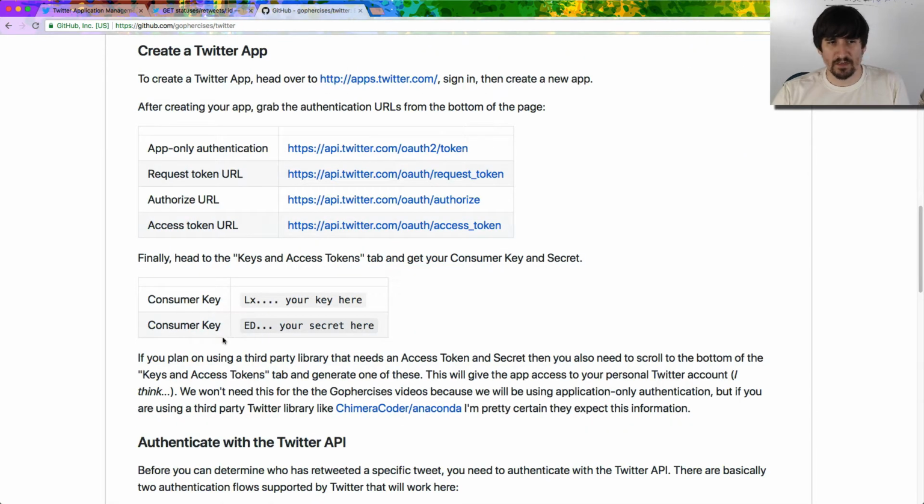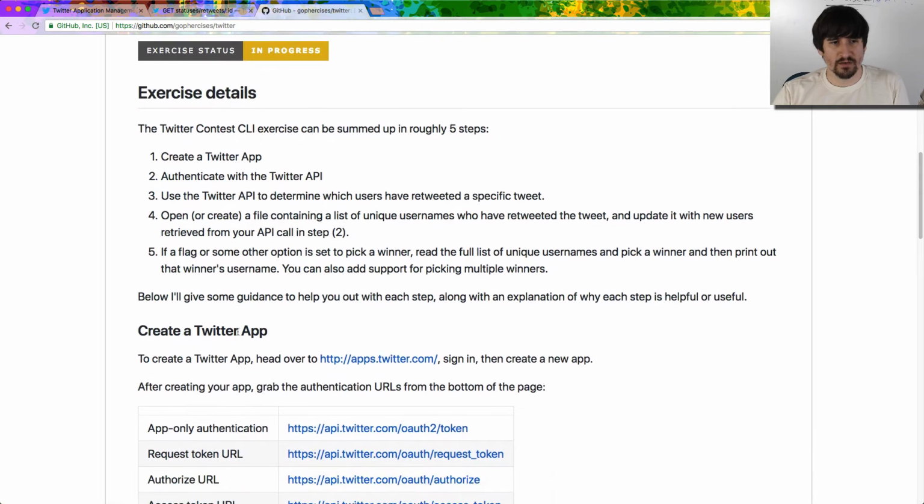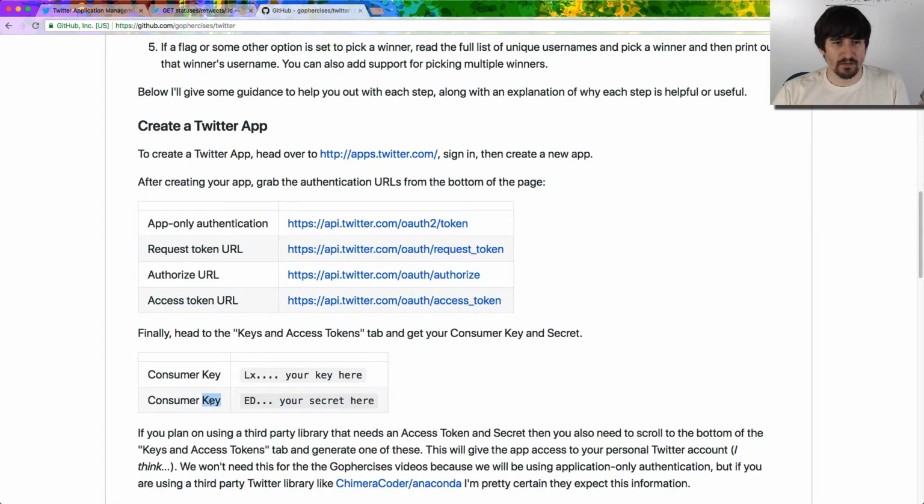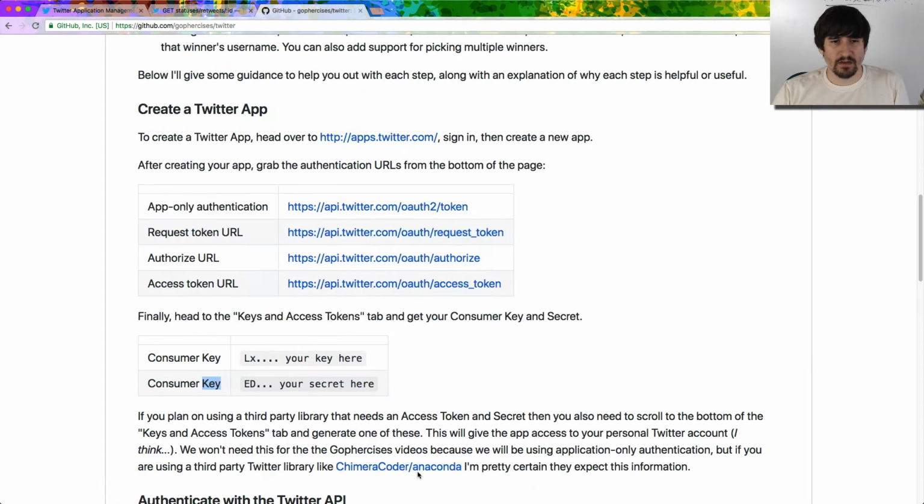The consumer key, this is supposed to be secret, I'll have to change it later. So you have the consumer key and consumer secret. And I talk about some other stuff.